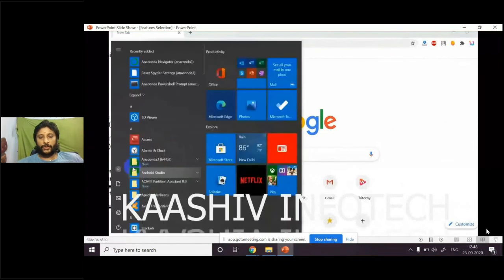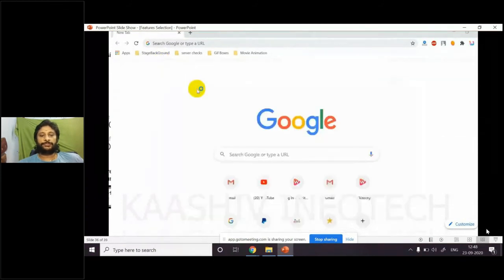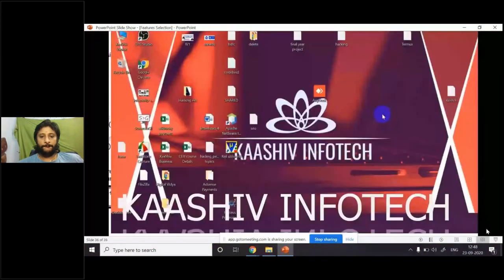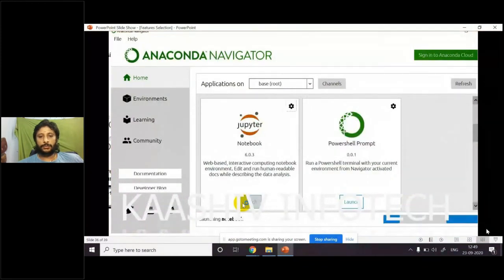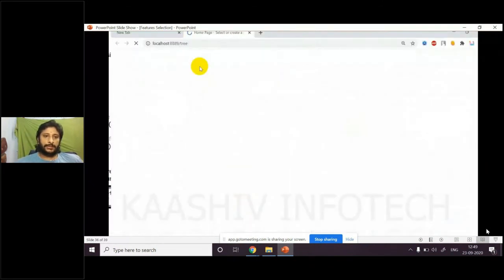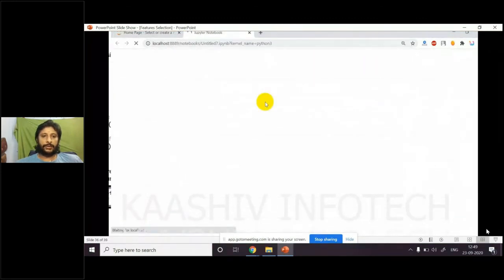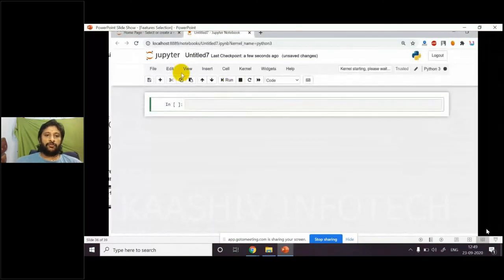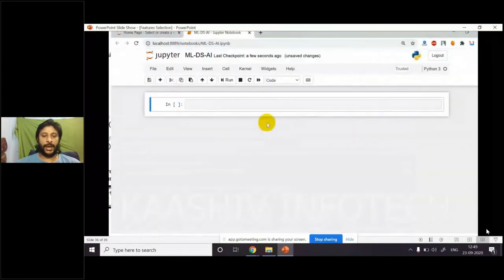Let's move on to the hands-on. So I took my Anaconda environment here. Let me take my Jupyter notebook. Let me take a new Python file. I'll write the code here. I want to save the file. The file name is ml-ds-ai. I store the file as ml-ds-ai.